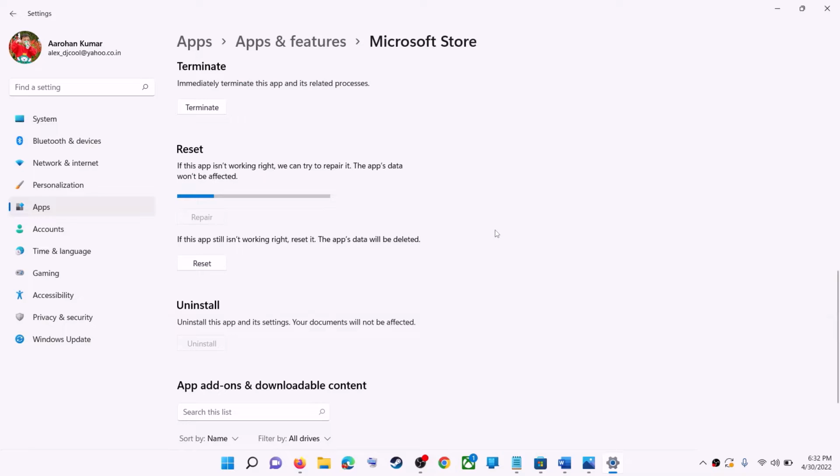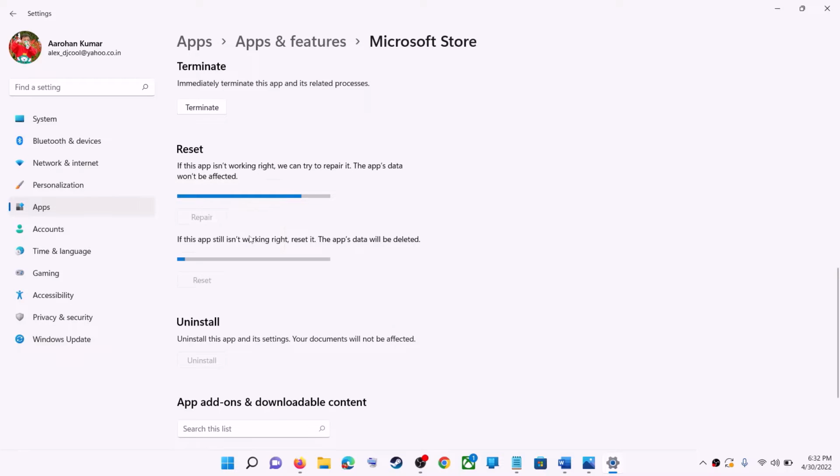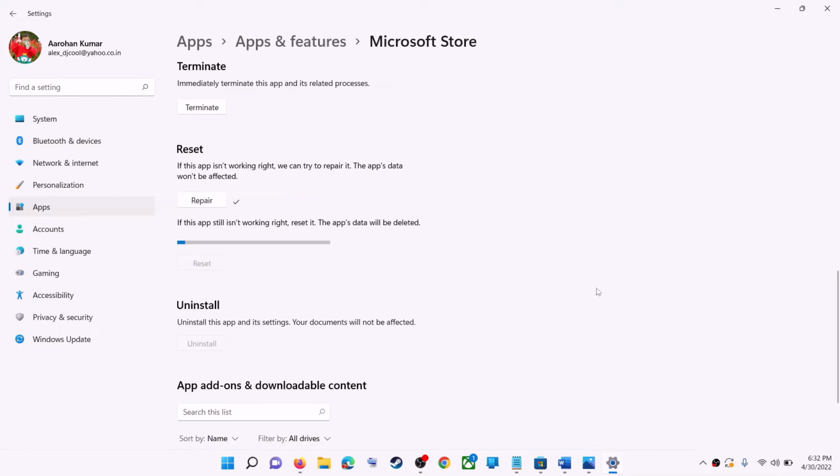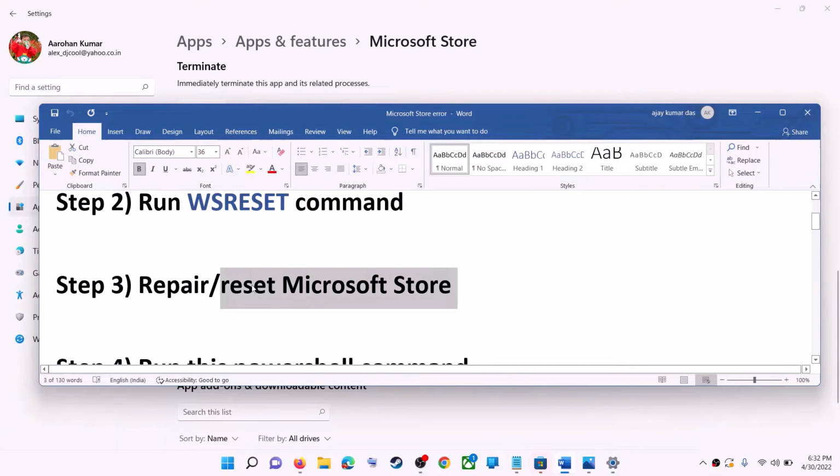Now still you're receiving the error message. In that case, you can perform reset. So click on Reset, Reset. And after the reset, open Microsoft Store and that should go ahead and fix the error message.